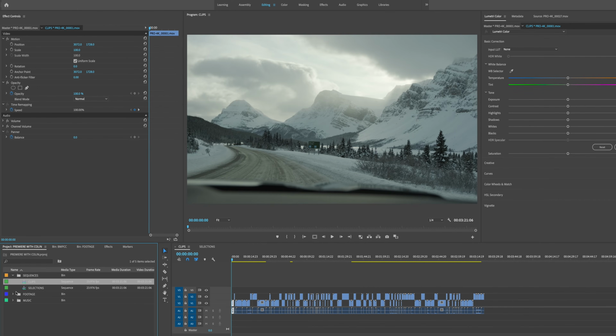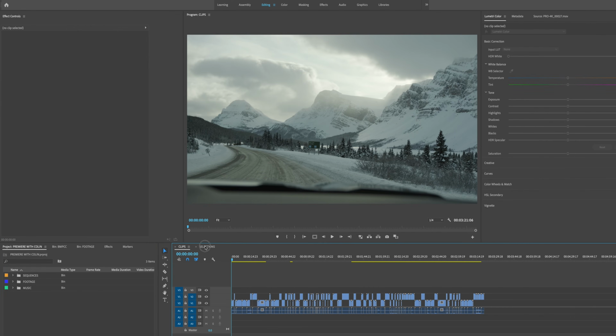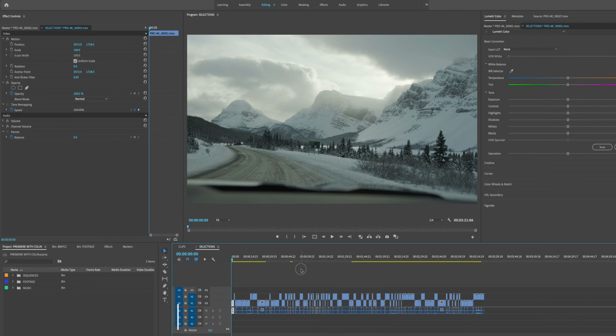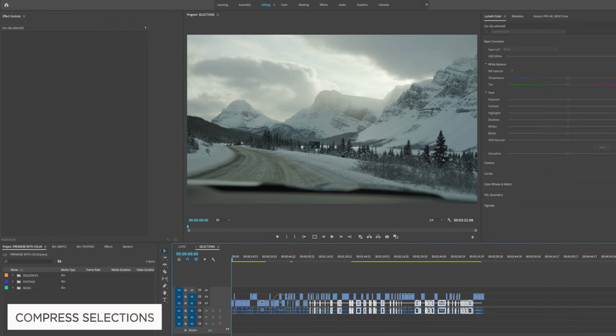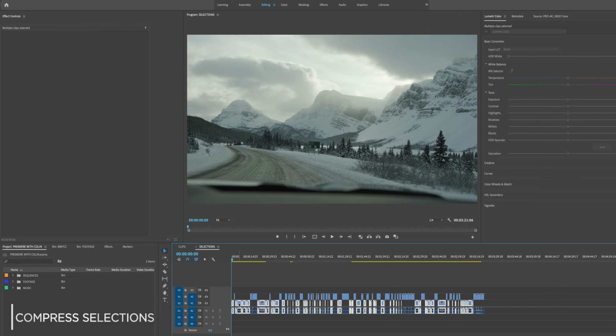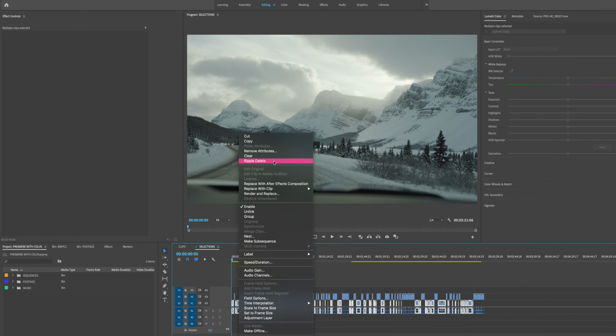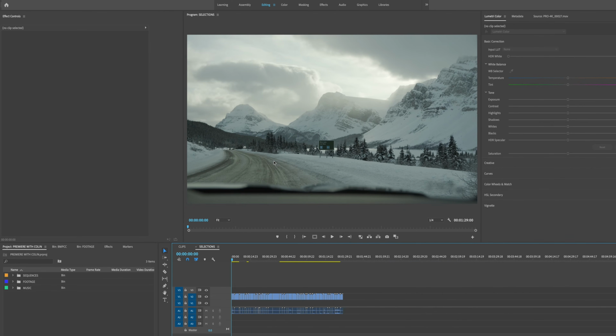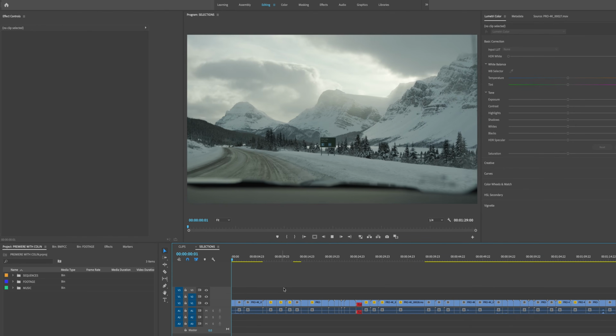And also if we need to make the selections again, they are now already made. Make sure we have our link selection activated and then click and drag to select all of V1. Then we're going to right click or use our keyboard shortcuts and ripple delete. And look, now we have a way shorter sequence.